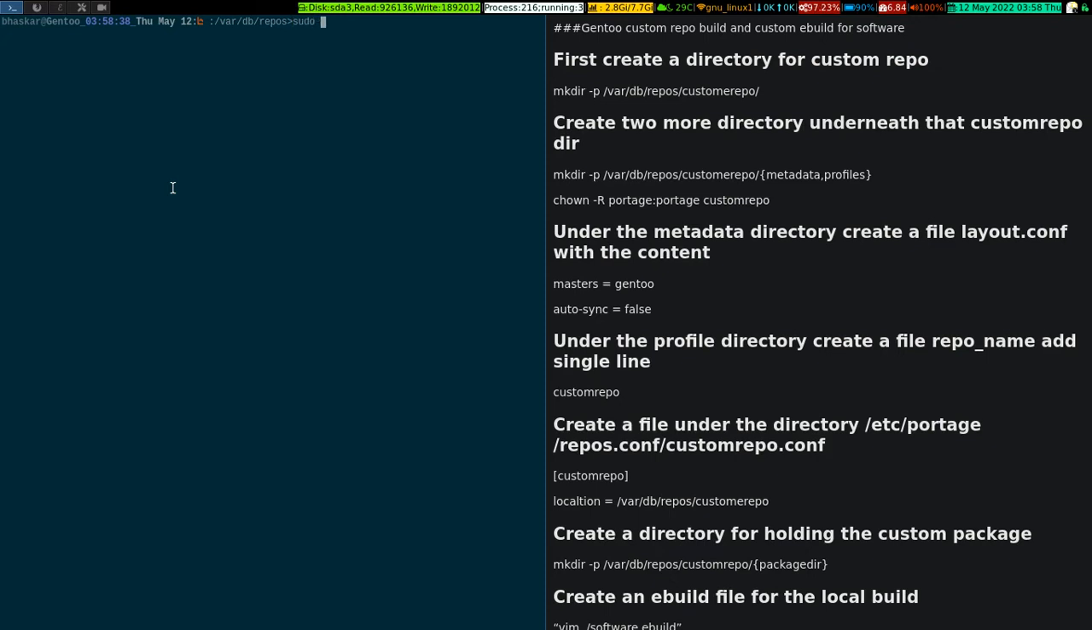sudo mkdir -p CustomRepo, then metadata and profiles. These two directories have to be created. Okay, so if I look, those directories have been created, right?